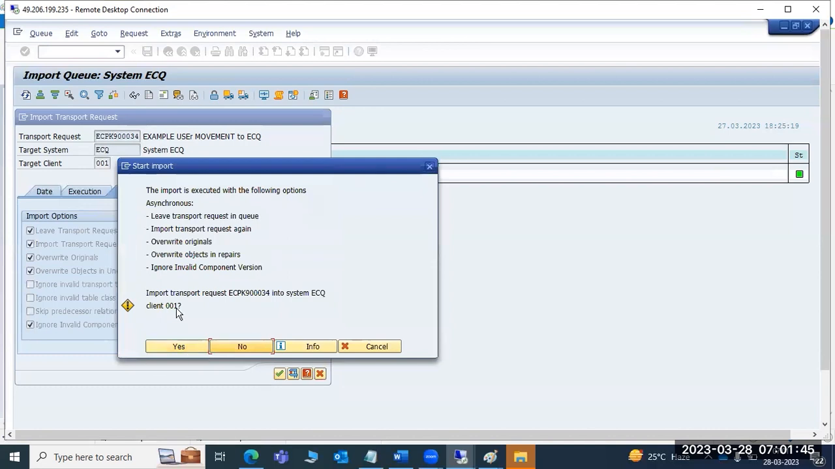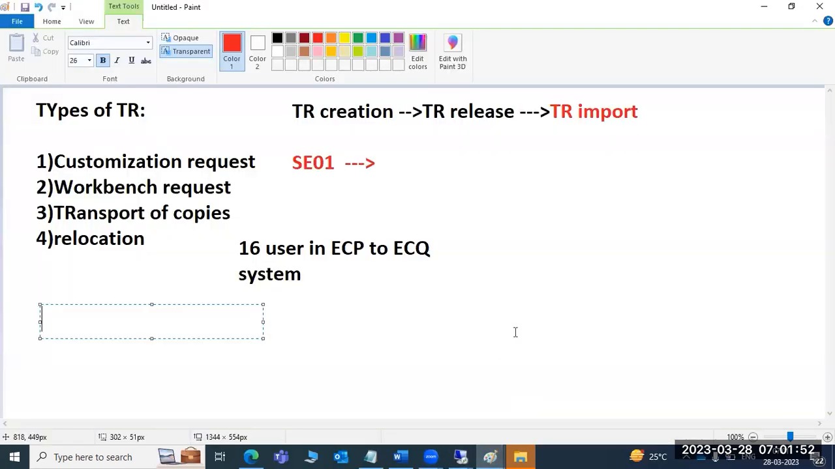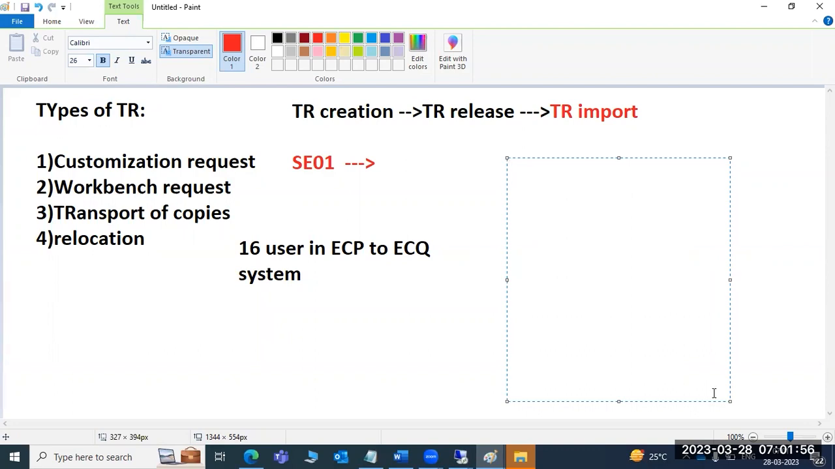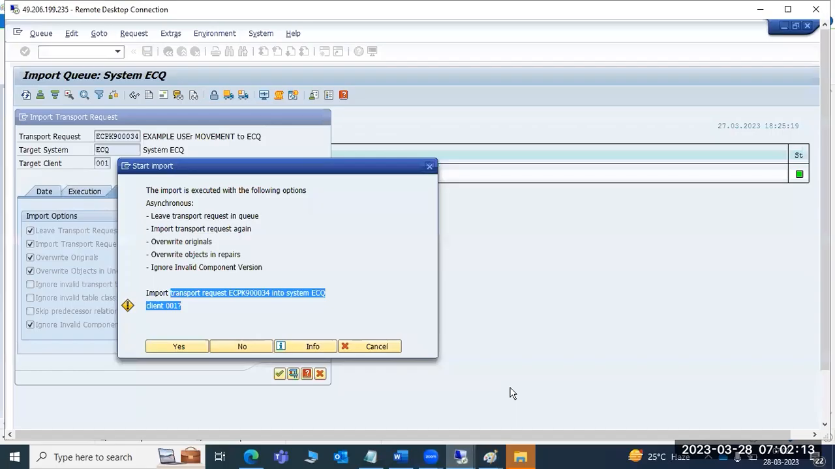Now TR is getting imported into the ECQ 001 client system. While importing the transport request, in the back end one job will be executed. It will use the RFC destination, TMS ADM RFC destination. One job is running means in the back end, one BTC work process should be used, right? So this will happen, that I will explain now.